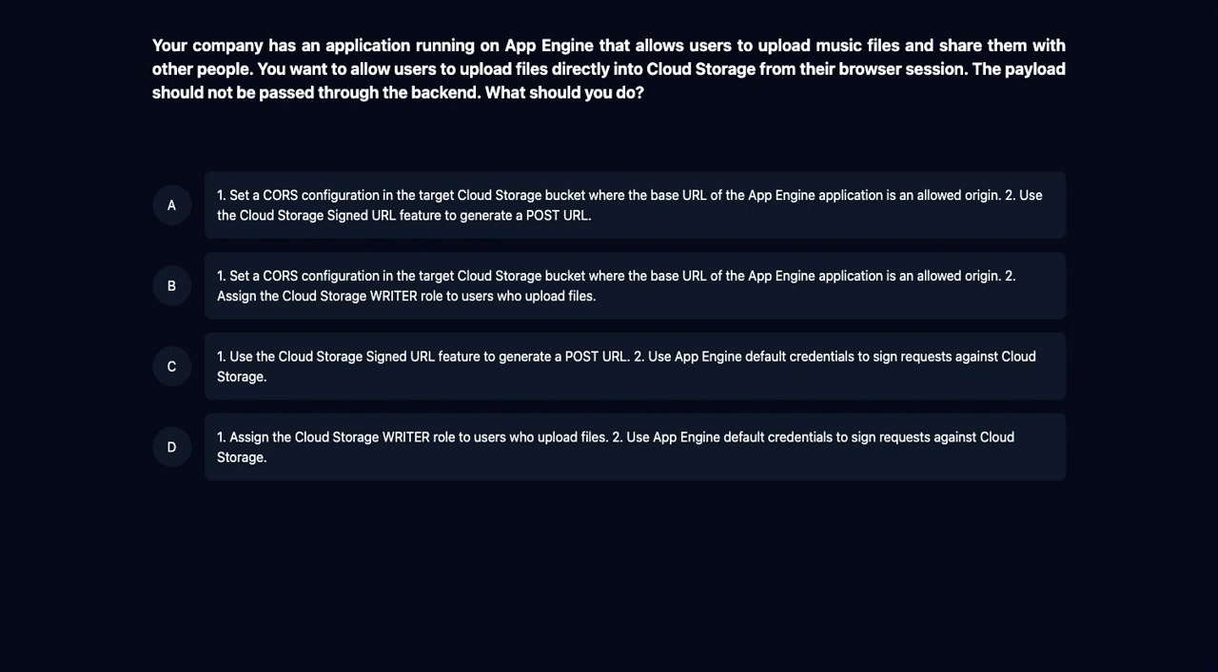Option C. 1. Use the Cloud Storage Signed URL feature to generate a POST URL. 2. Use App Engine default credentials to sign requests against Cloud Storage. Option D. 1. Assign the Cloud Storage Writer role to users who upload files. 2. Use App Engine default credentials to sign requests against Cloud Storage.